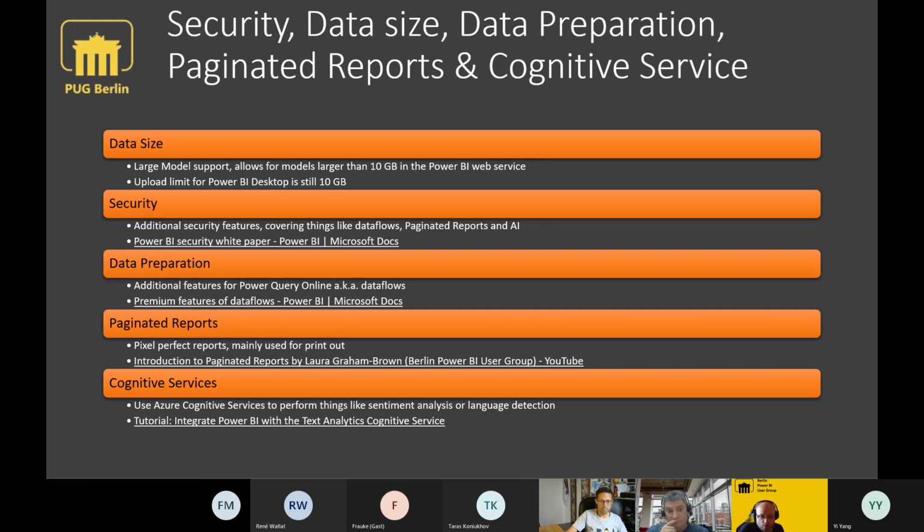I recommend, if this is relevant for you, checking out this white paper. It's all listed there, but I won't go through this here in detail.